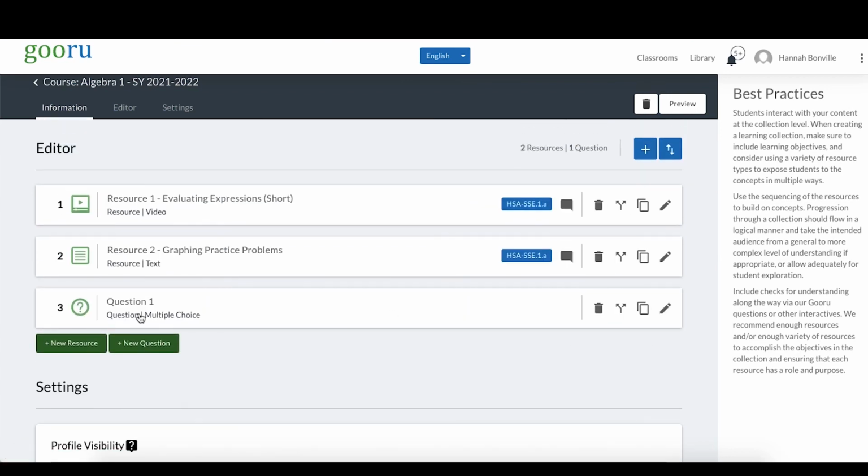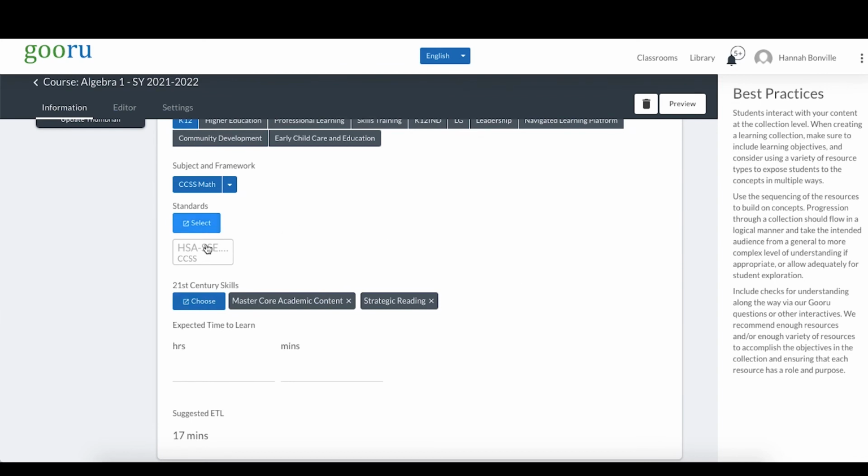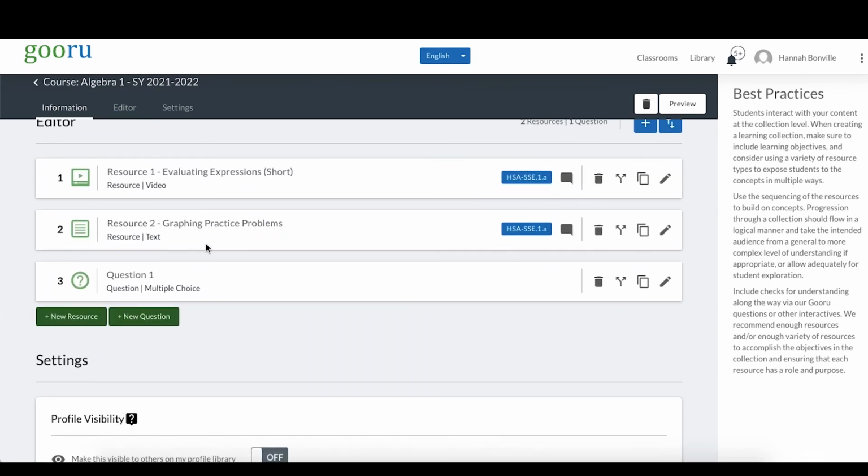I've got my question and I'm sure you can see what's missing here. I don't have a tag yet. So I've got this tagged and this tagged to that same competency we've been working on, the same one I've tagged the collection to. So let's get the tagging done.